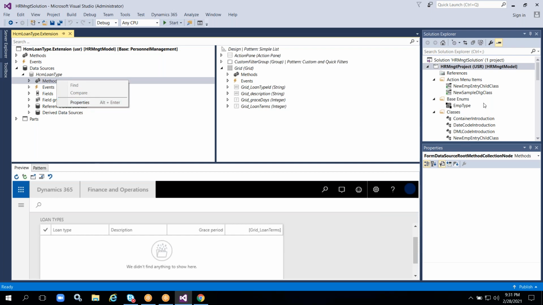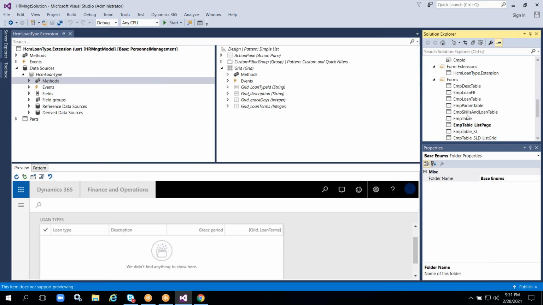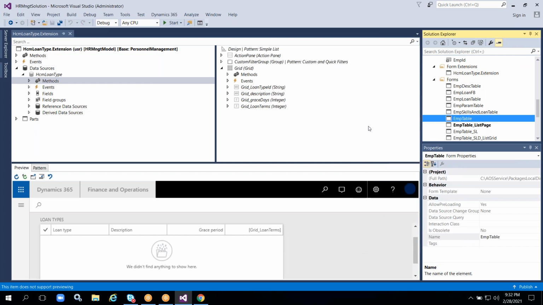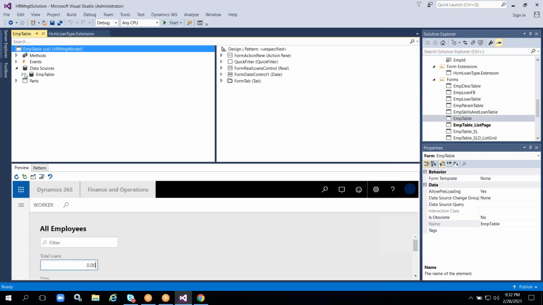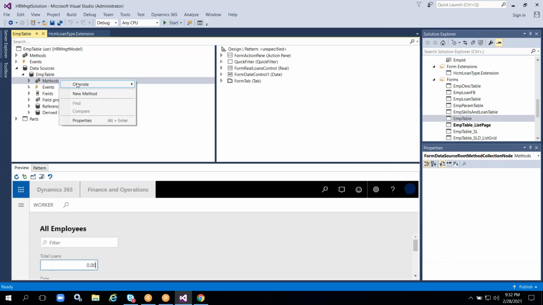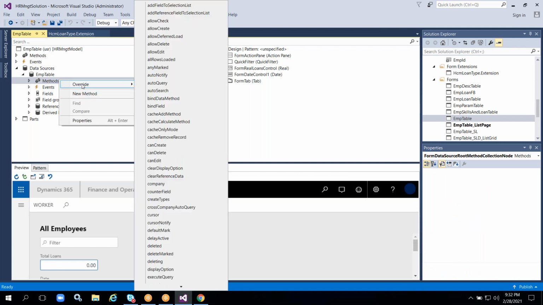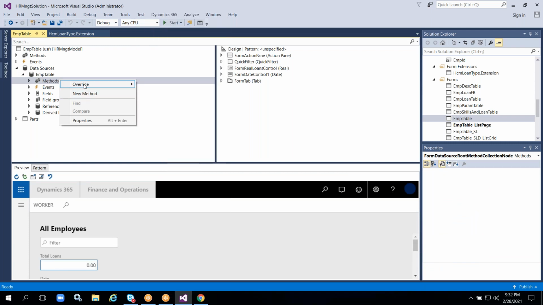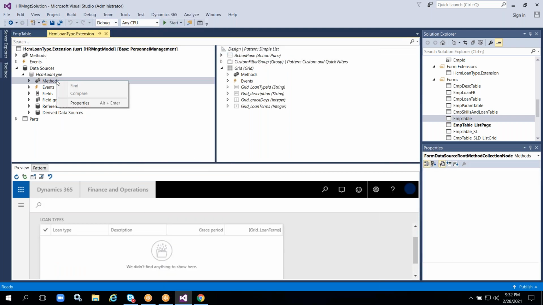But when you open our own form, any form, this is our form. When you right click on the methods, you can see there is an override and a new method option. These two options are not showing in an existing form. See here, when you right click on the methods, you cannot see the override option and a new option.